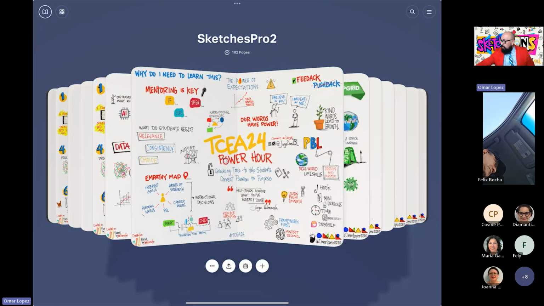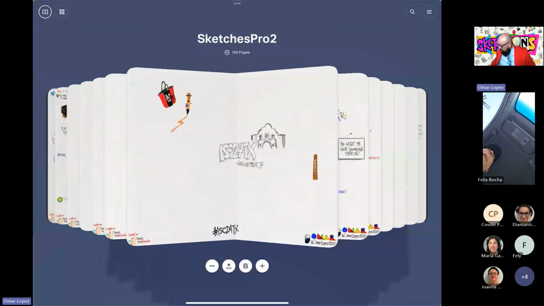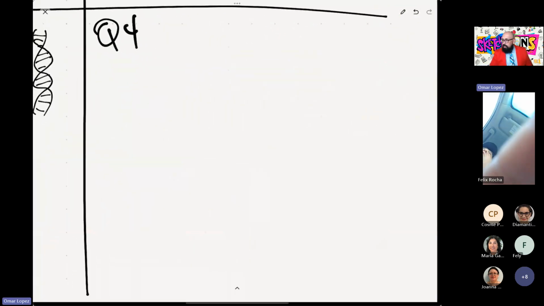Let me look at my notes, make sure that I covered everything here. So I want to come back and just talk about elements of a sketch note. How much time do I have left? Can somebody tell me? I think I'm good. Maybe I have like 10 minutes. Let me see. To 1:45. Okay, I got like 10 minutes.